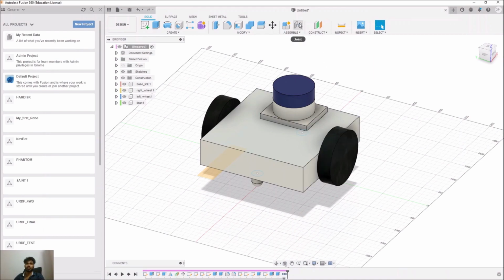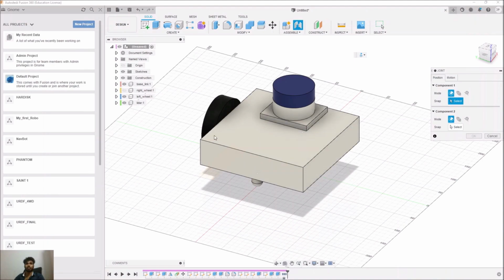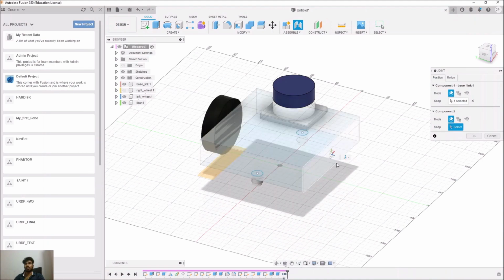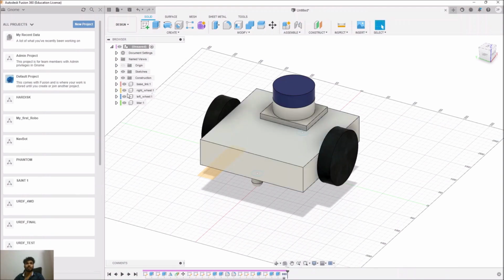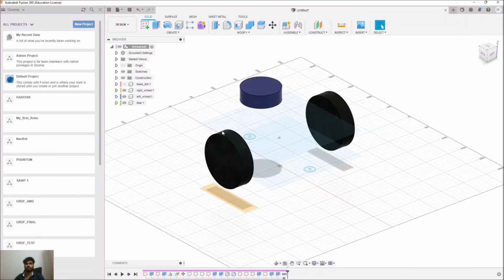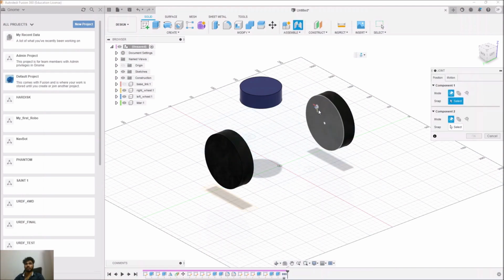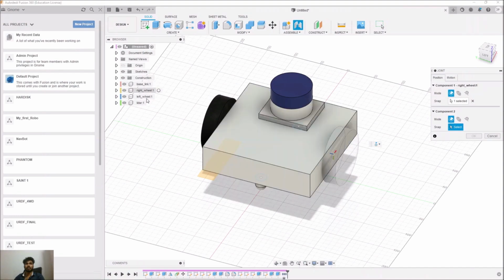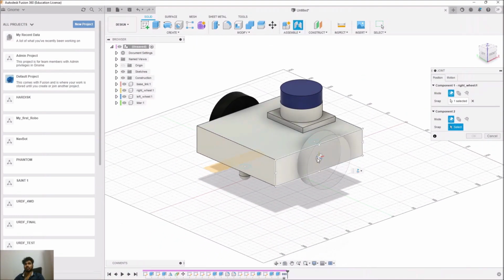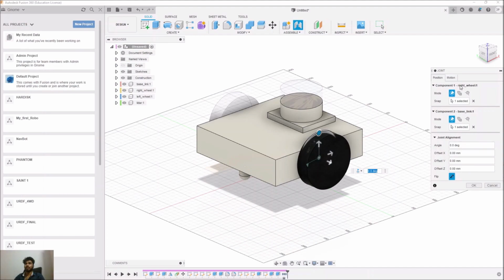So in order to do that, I'll click on joint, and then I need to select what all I should join. So sorry, that's the wrong way of doing it. First I need to click on the wheel I need to join. I'll click on the center of the wheel here, and then I'll click on the robot body. As you can see, component 1 should be the wheel and component 2 should be the base link. The other way will not work.